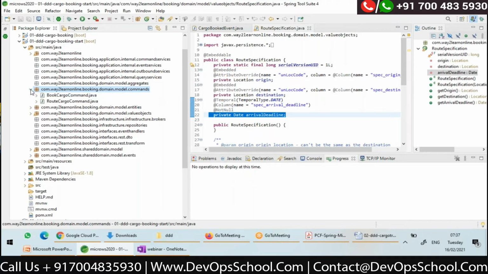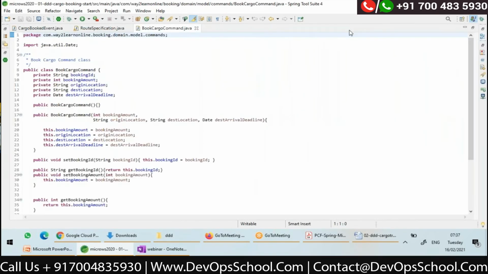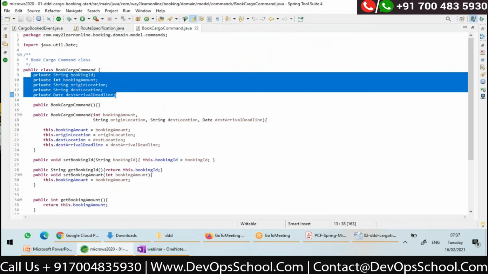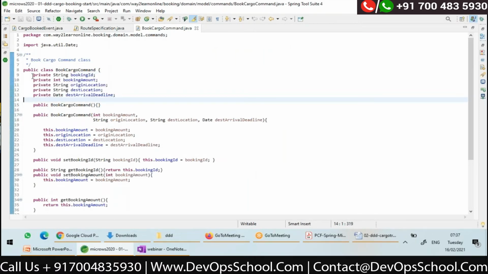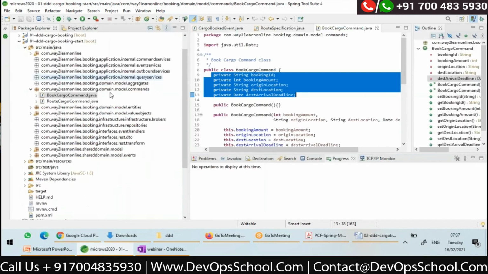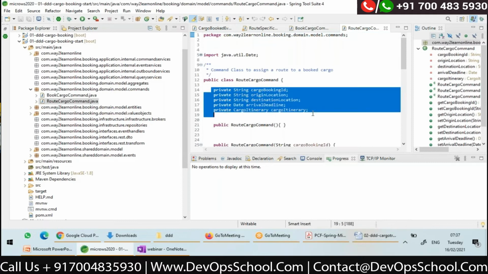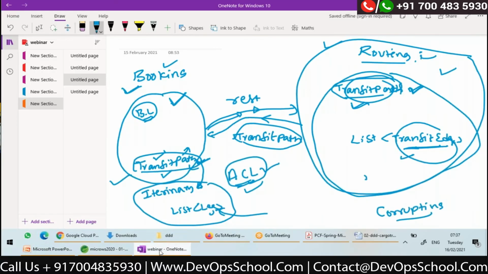Okay, what are these command objects? If you see here, whenever a cargo has to be booked, whatever information we need for booking a cargo, those variables are there, setters and getters, nothing much. Similarly, for routing a cargo, whatever information is required for routing a cargo, those variables are there. Now let me explain you when these commands will be created.